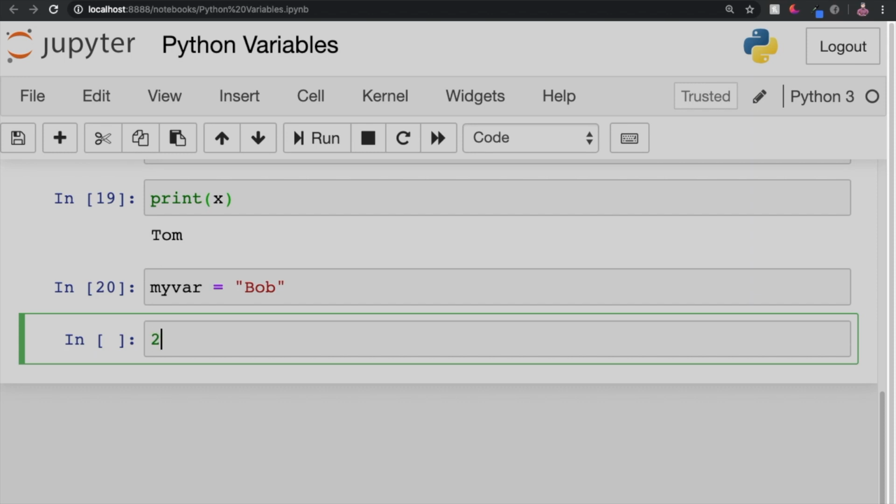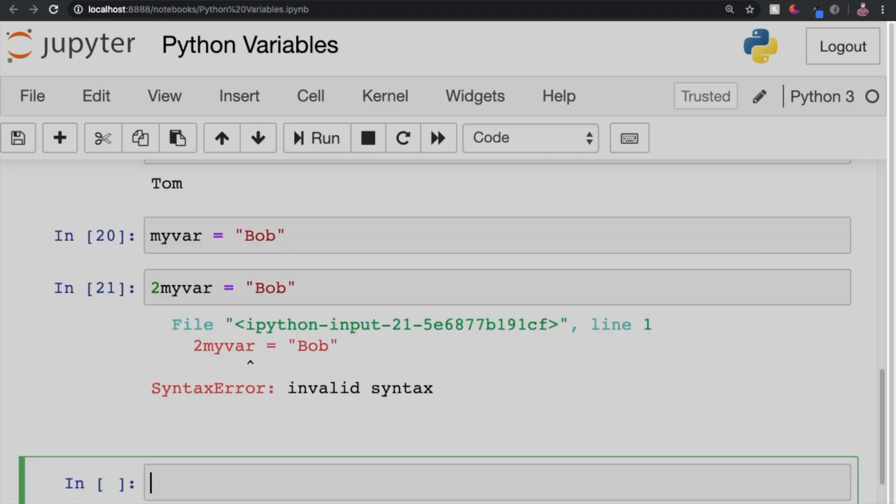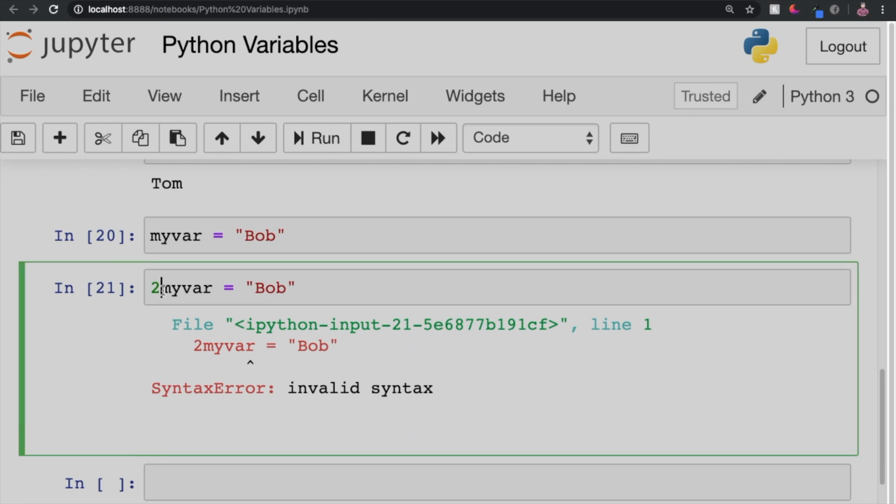Now let us put a number before the variable name and write the same variable, but just a number before it. Now if we run this code, what do you guess will happen? Python will throw an error because it's of invalid syntax. A variable name should never have a number before it. If we remove this, we will see that there is no problem.